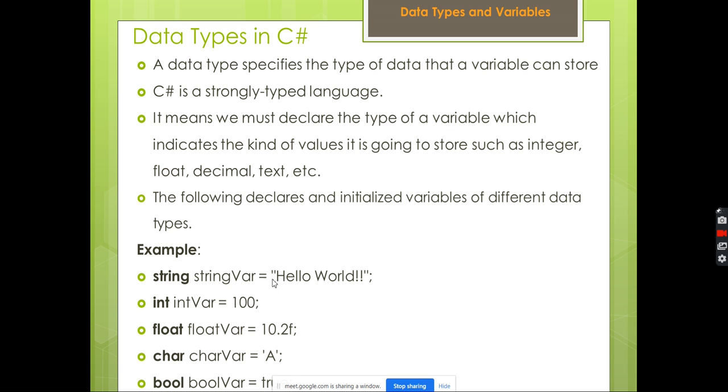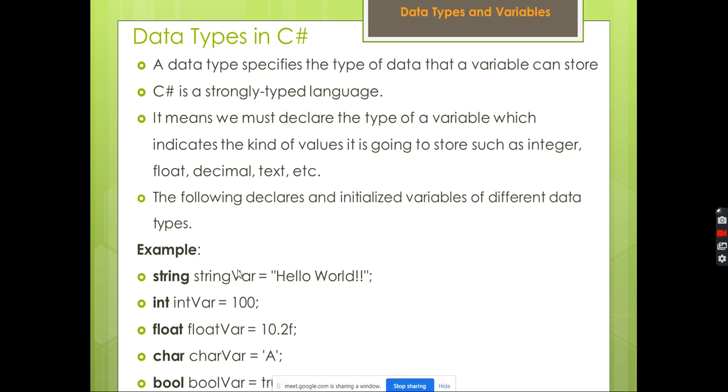And this hello, 100 are the values for these. It means string is a data type, string var is a variable, and hello world is a value for the variable string var. 100 is a value for the int var variable. The data type integer means integer holds numbers. Integer holds only pure numbers, not fractions. If you want to store fraction values, then we will go with float.